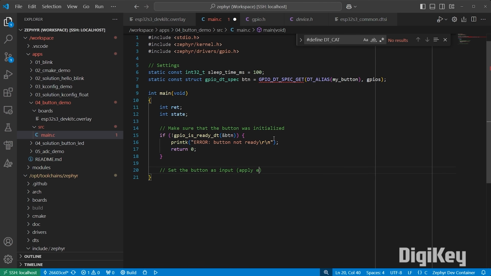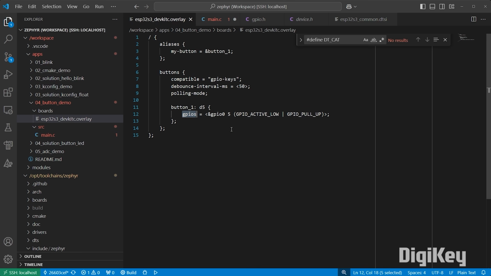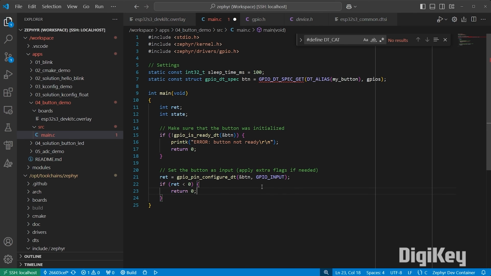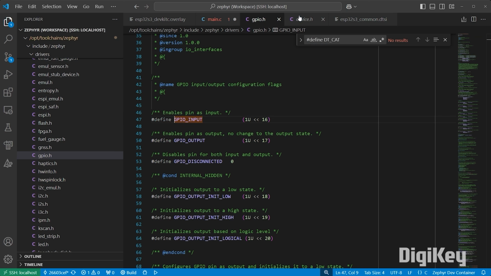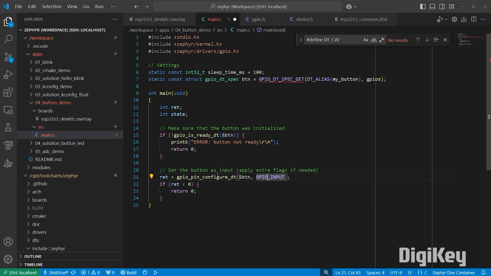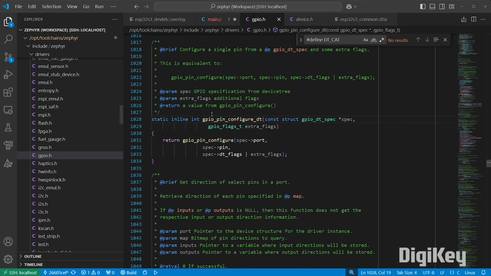I have not found a way to configure GPIO as input or output in the device tree, although that would be nice. I could probably do something like set a custom property here, read in that property, and then use that here if I wanted to, but just to demonstrate, you will need to call this GPIO pin configure function in order to set the GPIO as input or output, and you should pass it this flag. This flag should be defined in gpio.h, and this function should be defined in also gpio.h.